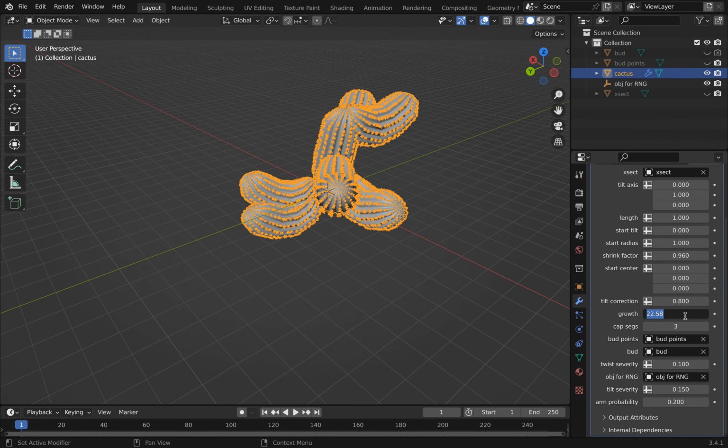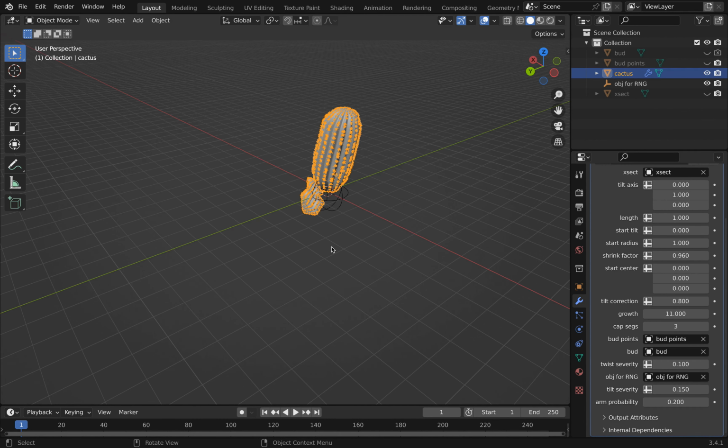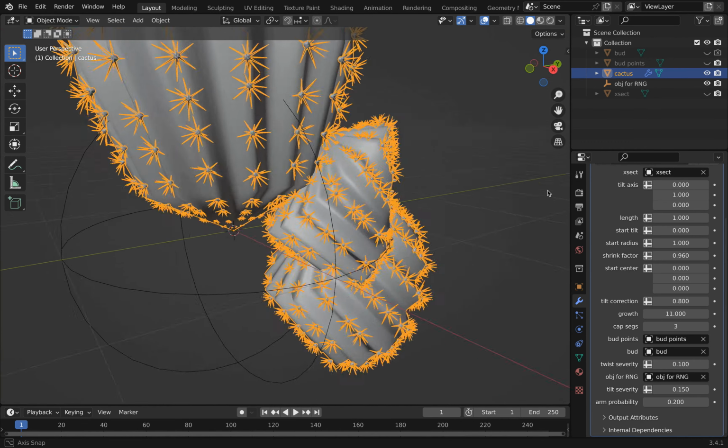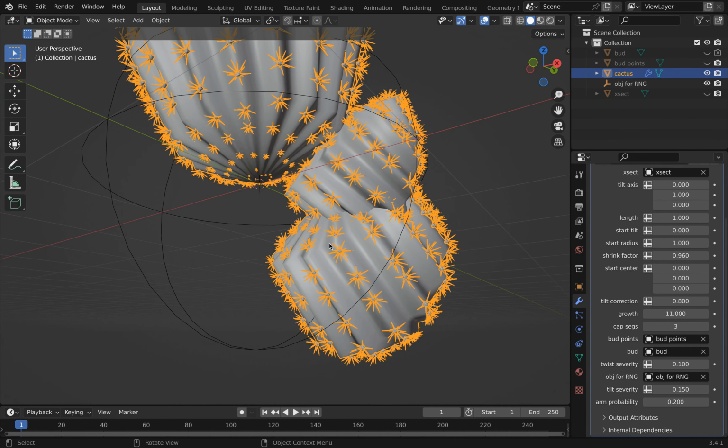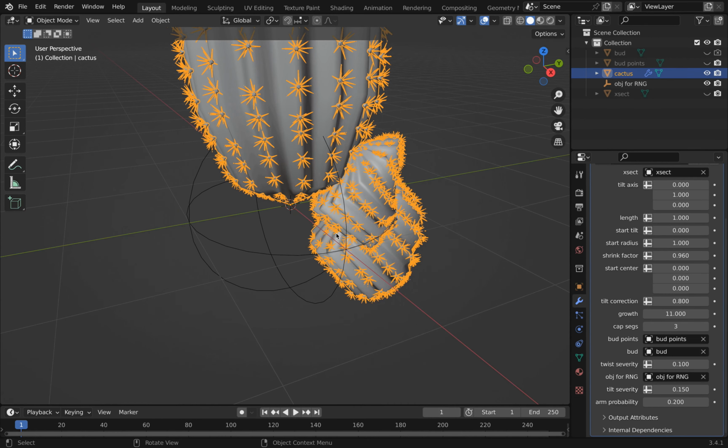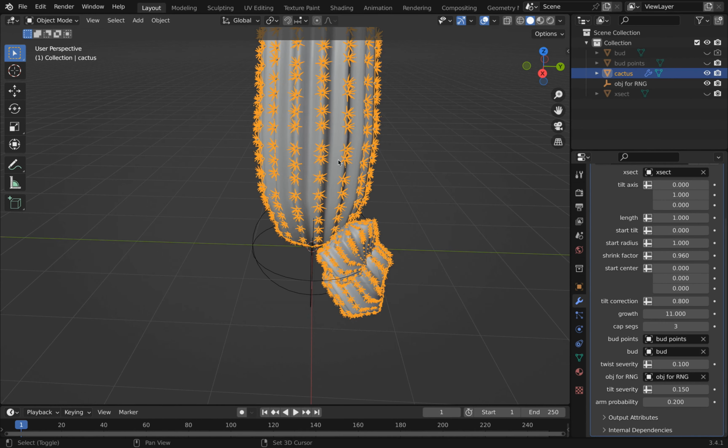Now let me take the growth value back down to, say, 11. And the fact that these, like this one in particular, are not even touching the surface of the main cactus tells me that we are using the wrong radius values when we are positioning our arms. So let's go and fix that. Jump into our segment and arm node. It's this output right here, arm location. That is where we are positioning the arms. So let's go inside here and find where we did that math.